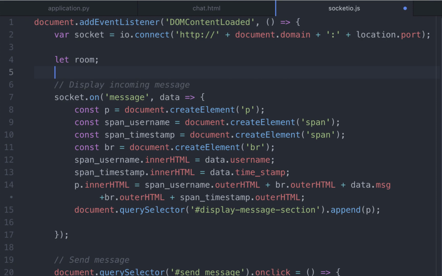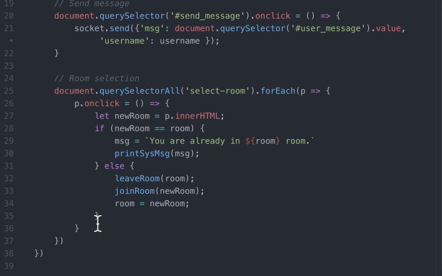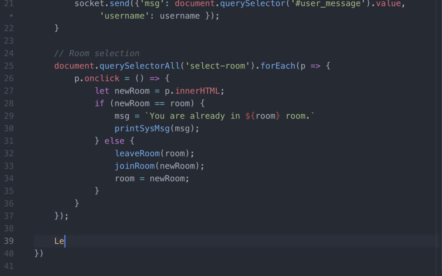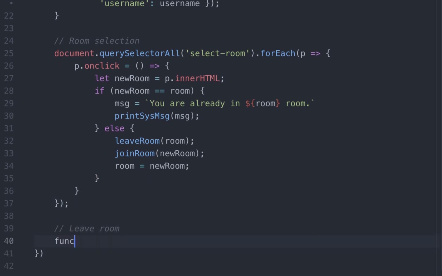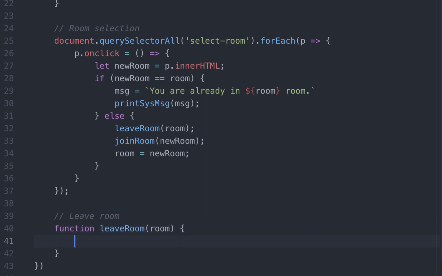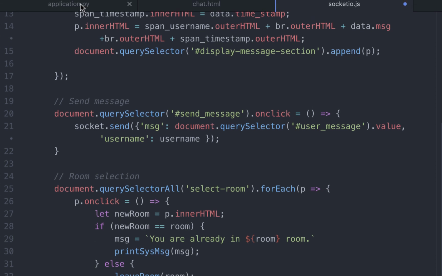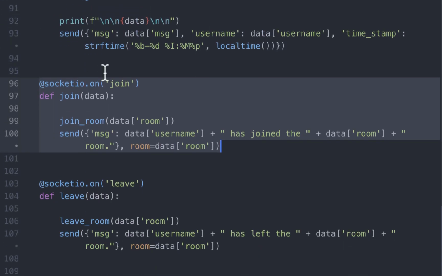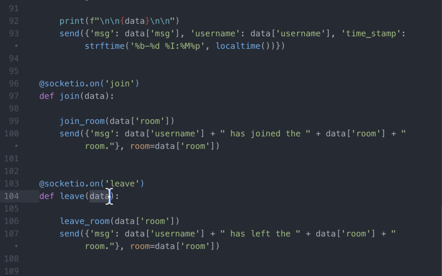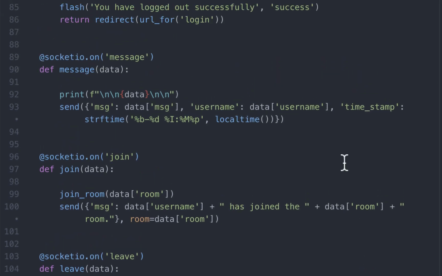Next, we need to write 3 functions, one to print system message, another to leave a room, and finally one to join the room. Start with leaving the room, which will take in the value of the room which the user wants to be removed from. We need to emit a message to the leave event in the server. So let's see what sort of data does the function expect. This function expects the data that we pass in to at least have the username and the name of the room that the user is exiting.